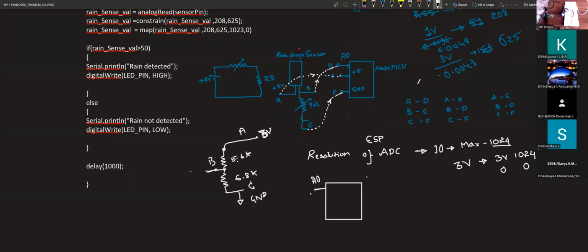1.64 volts. 1.64. How did you calculate? 6.8 into 3 divided by 12.4. Good. So for 3 volts, we get 1024. In the same way, can you tell me what value do you expect for 1.64 volts?